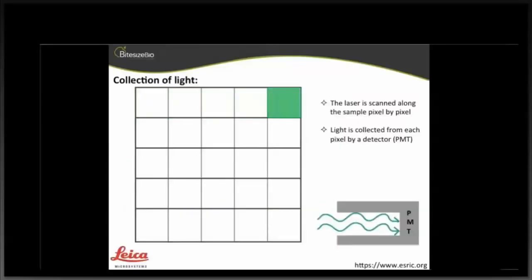So because the laser is scanned, the collection of light has to be different. You couldn't really use a camera in this setup, so you have to use things called detectors. Specifically with a confocal, you use detectors which are called PMTs, or photomultiplier tubes. So what happens is the laser moves along the image pixel by pixel, and at each pixel the light is collected and sent to the detector.